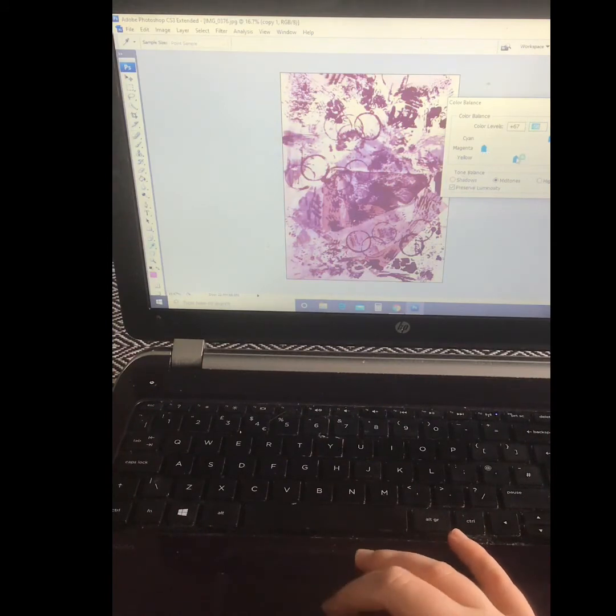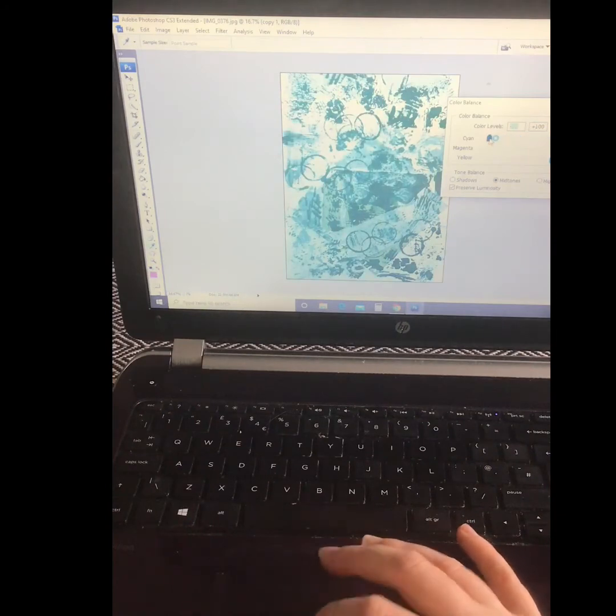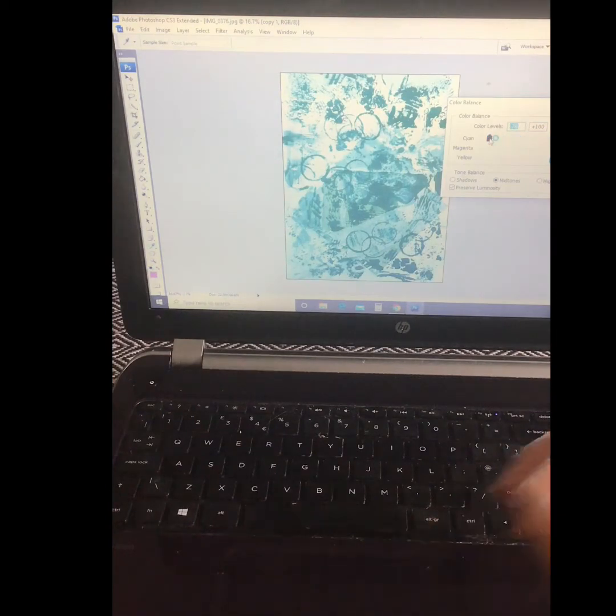If I wanted, I could move it the opposite direction and I could play with the blue, I could play with the green, and I could play with the cyan. Yeah, have a wee go with playing with that first of all.